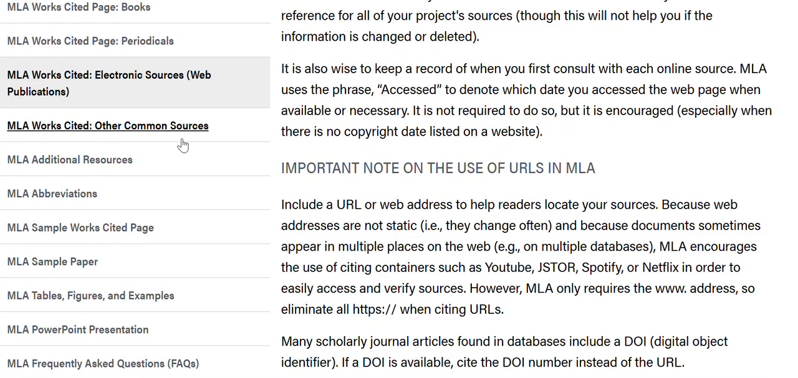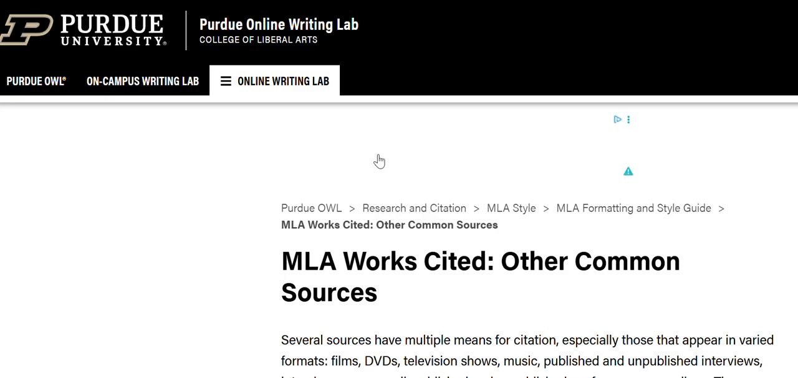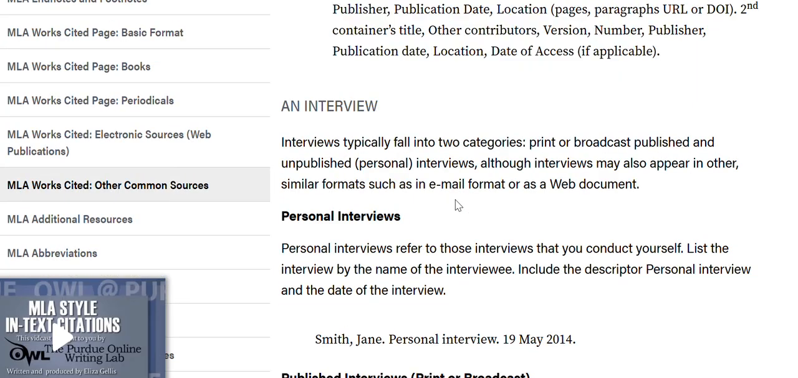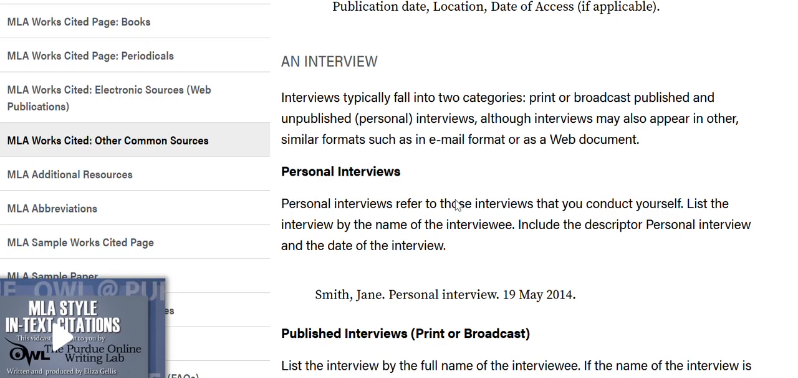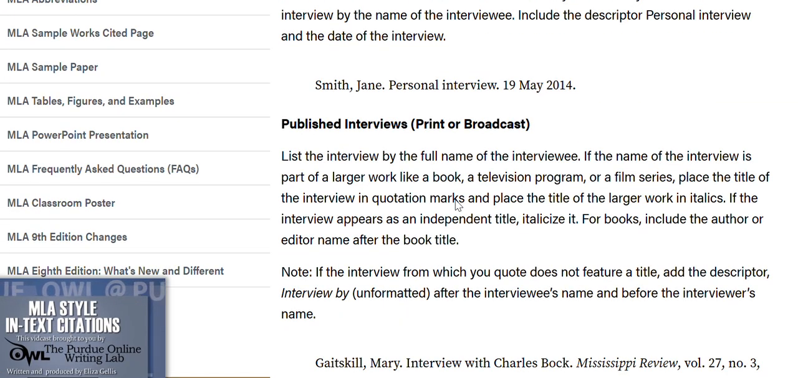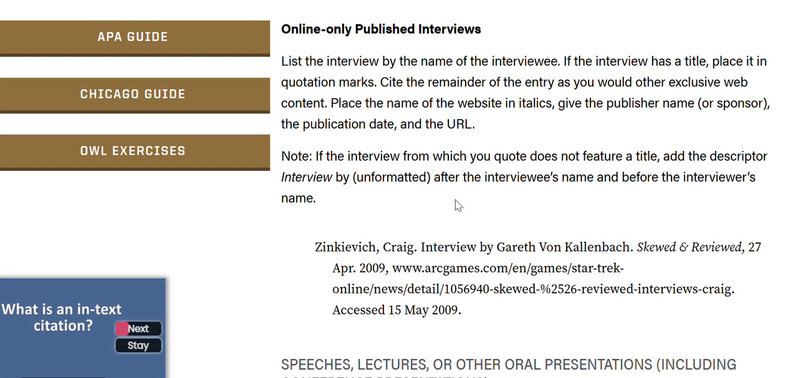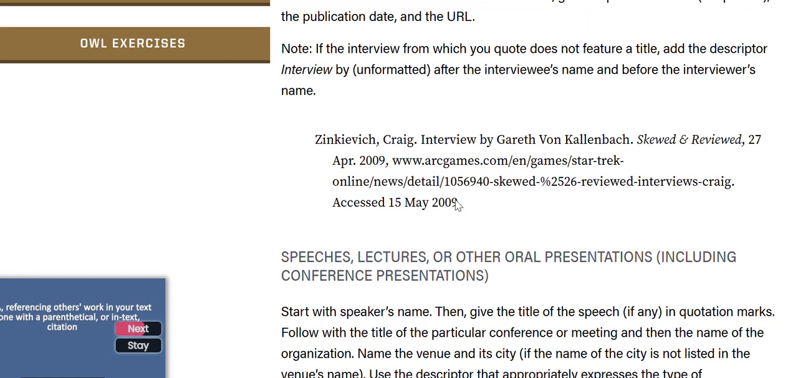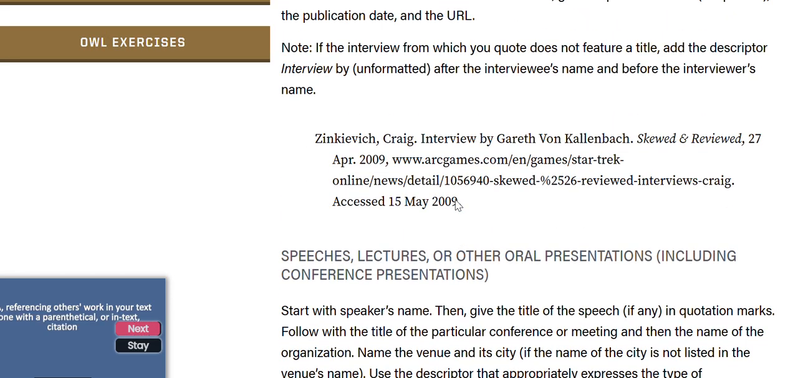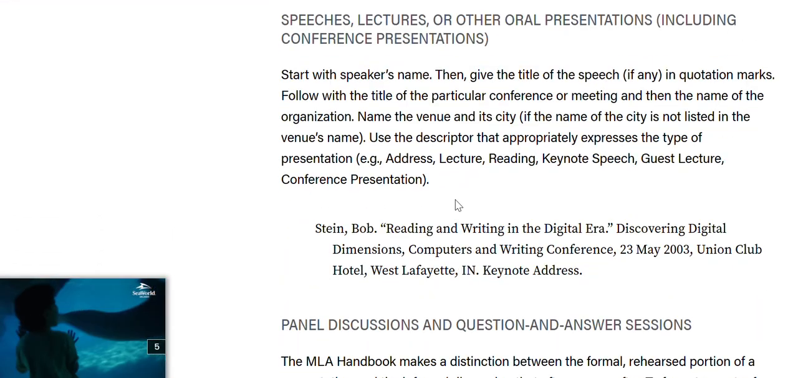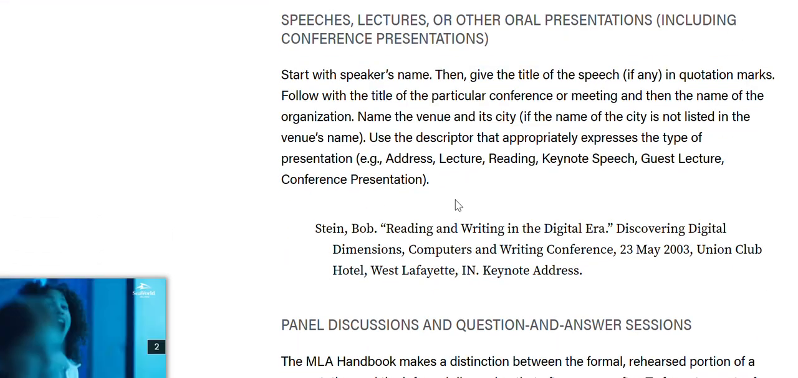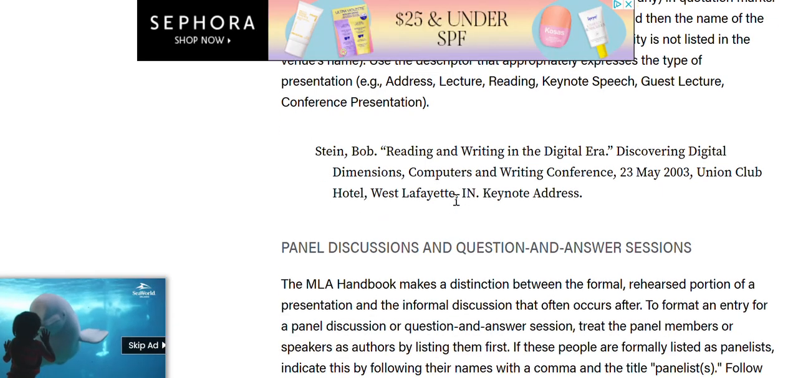And then, like I said, I'd like us to also be familiar with the options under other common sources. These include interviews. So personal interviews would be interviews that you conducted. Published interviews would be interviews that exist somewhere on TV or radio or in a book. And then online only published interviews would be interviews that exist only online and only in a text format. Okay, so moving on, speeches, lectures, other types of oral presentations, they have their own way of being cited.